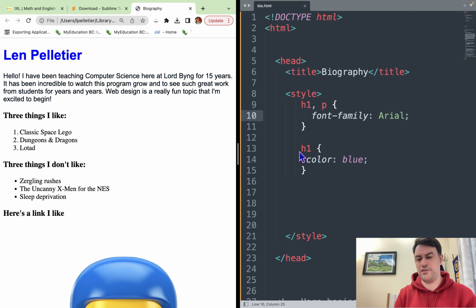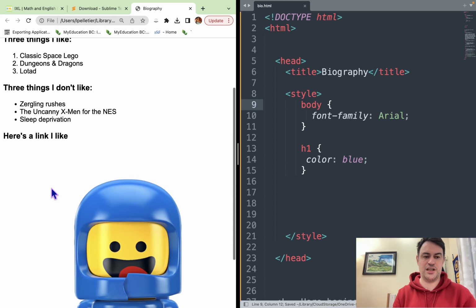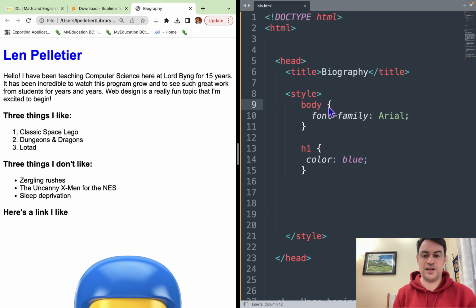If I wanted everything to be Arial though, like every single thing, H3s, LIs, links, everything, then what you can do is you can stick that in the body. The body surrounds everything in your website. So I could say body, font-family Arial. If I save that and refresh, you'll see now everything in my website is font Arial. So that's kind of a handy thing.